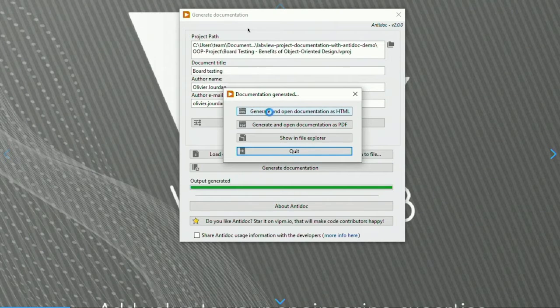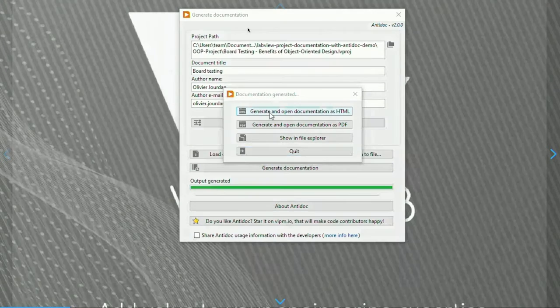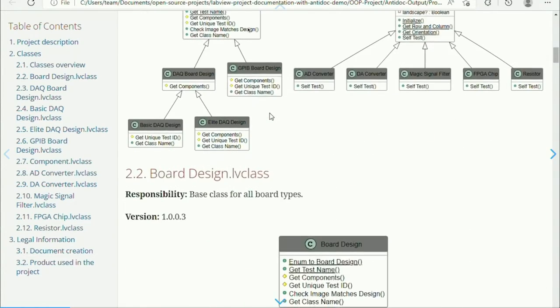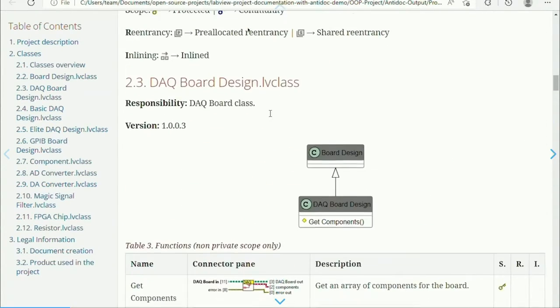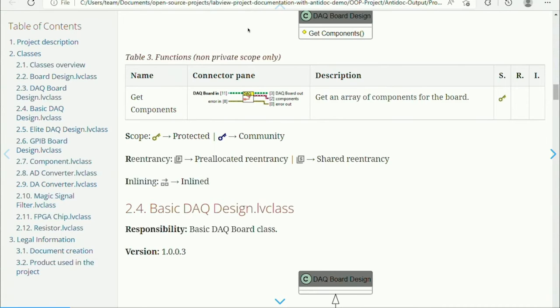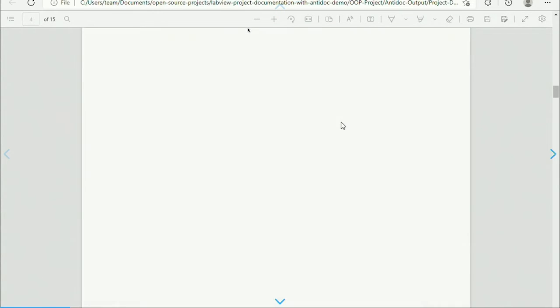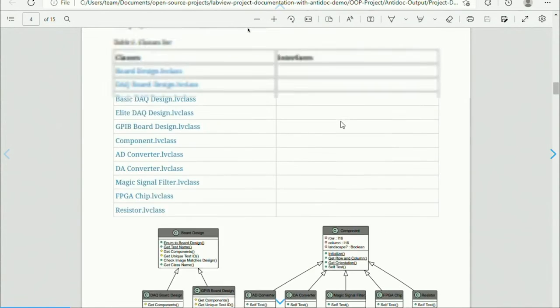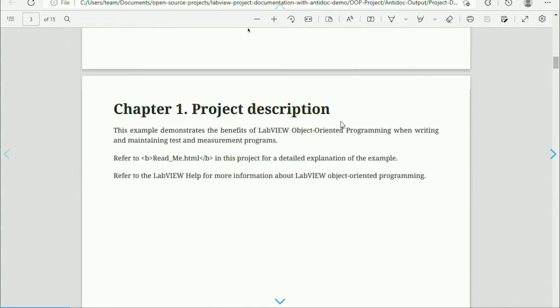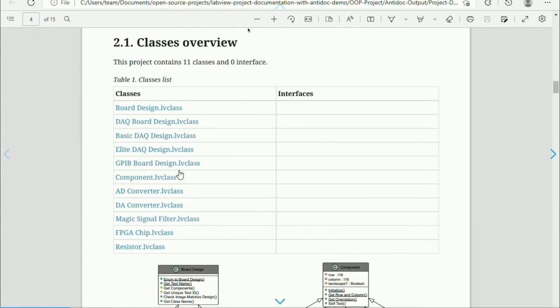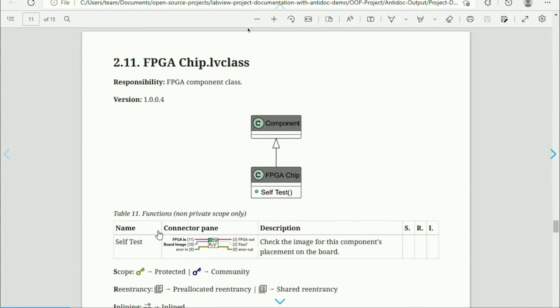At the end of the parsing of the project, you can generate an HTML document with a table of contents, with sections, tables, UML graphs, images, and you can also choose to generate a PDF file. So it's exactly the same document, but in the PDF format, with the same features. With the table of contents, you can click on one level and everything works.